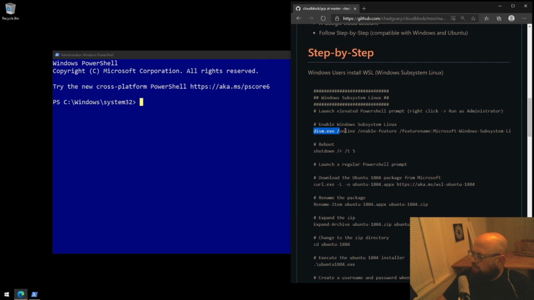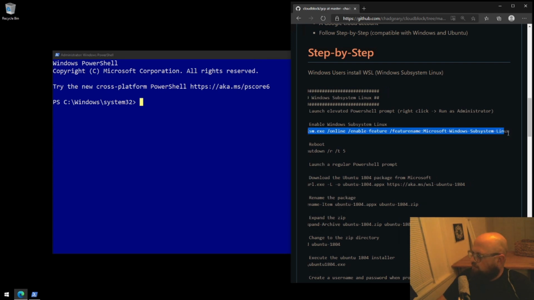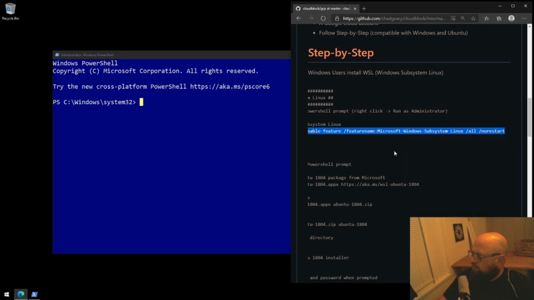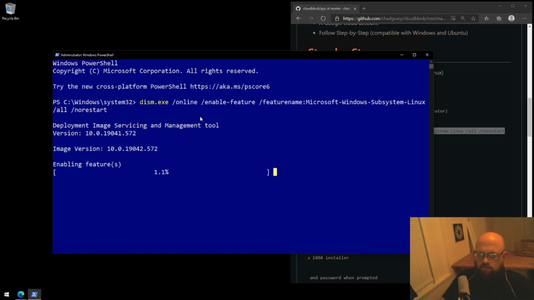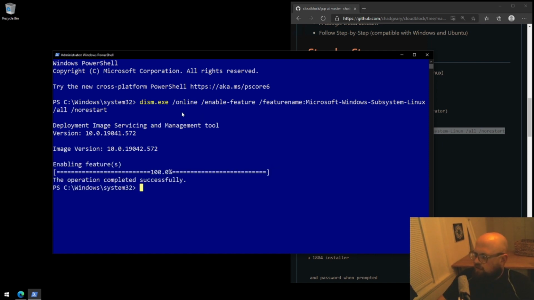We need to copy this command and paste it in. It's a long command. Make sure you grab the whole thing. Copy it, and to paste in PowerShell, right click. All right, that feature has been enabled. You'll notice here there's a flag at the end or an argument. It says no restart, otherwise our machine would be restarting right now.